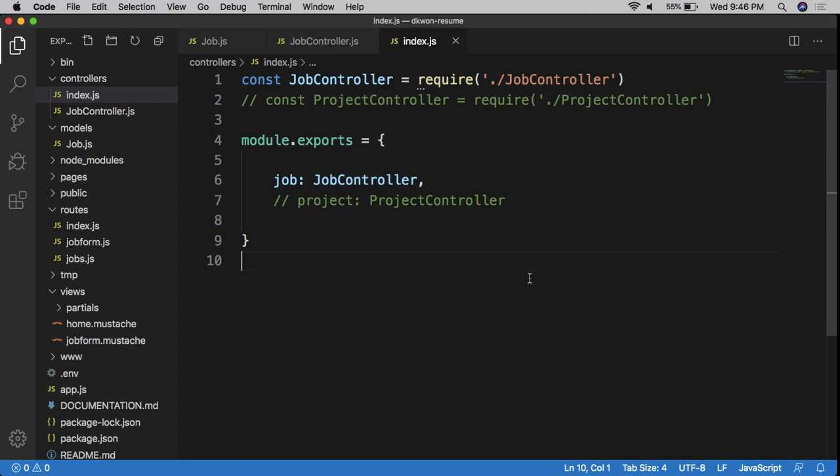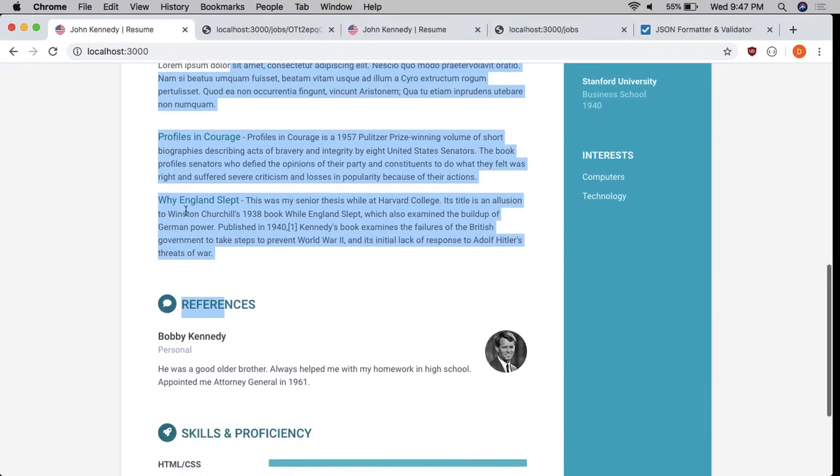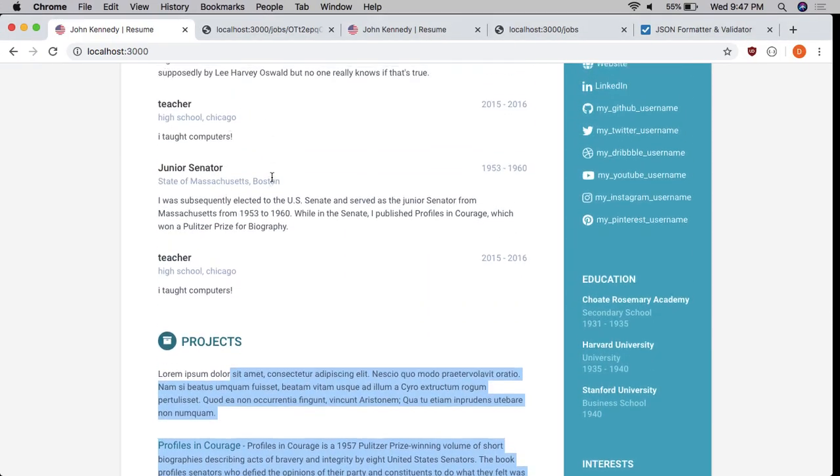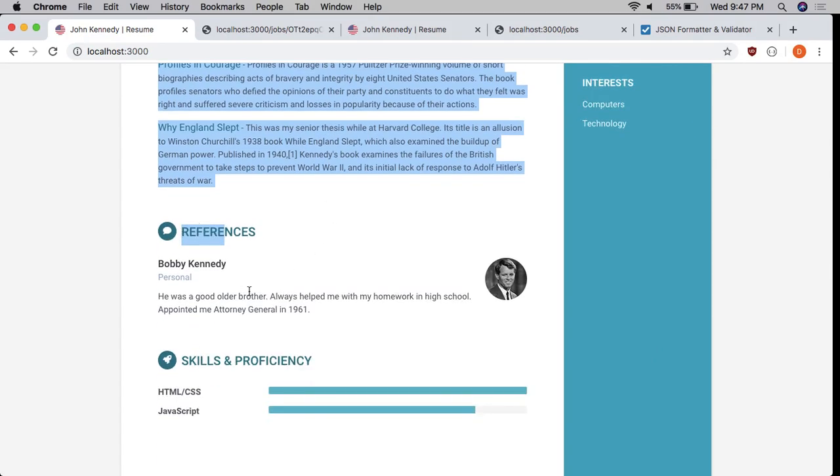But the rest, work off of what's already there and try to apply the same techniques to the next piece of dynamic data. There's 3 pieces of dynamic data that I want you to do. We already did 1, which is the jobs. We have projects and references, okay?